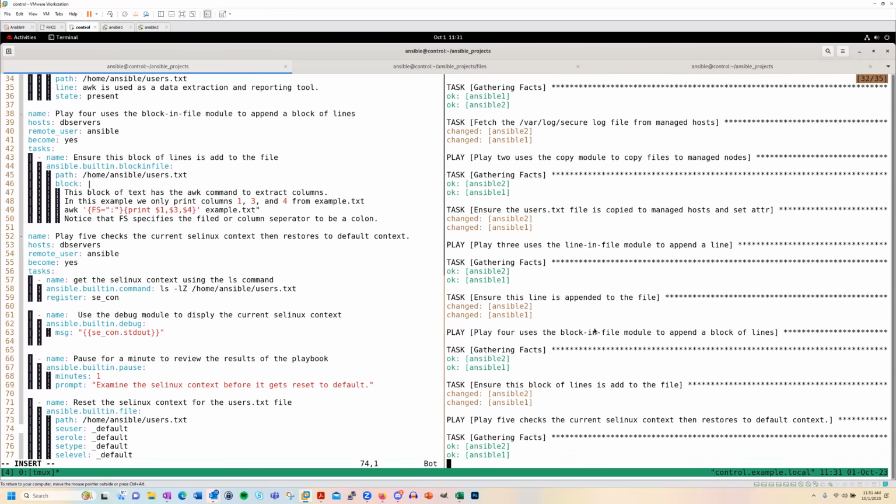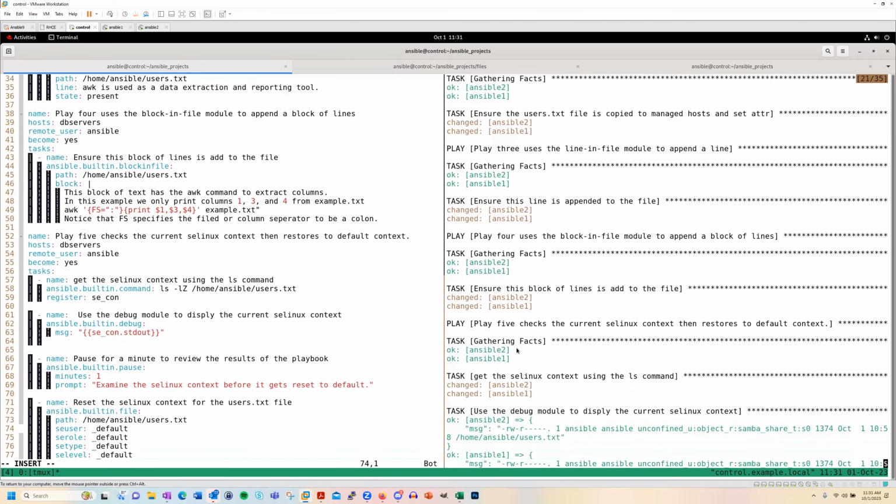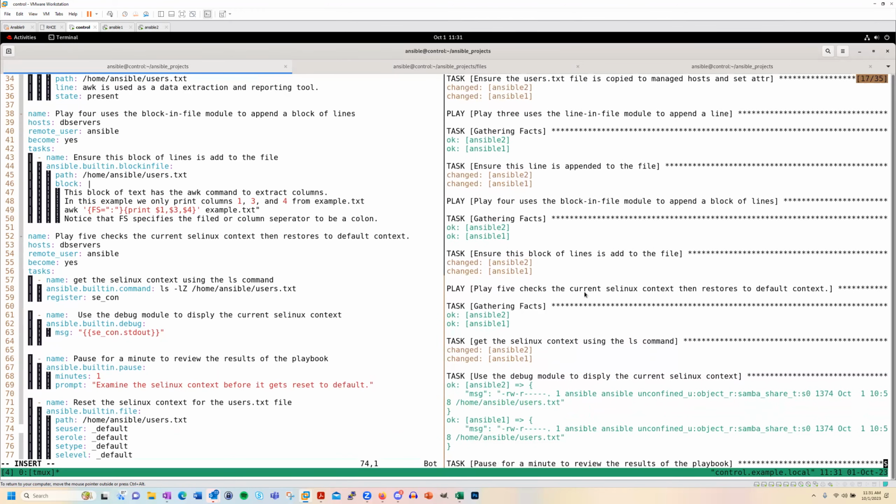So let's come here. Let's take a look at play number 5. Okay, it executed successfully, which is gathering information about the current SE Linux. Okay, we got the SE Linux context using the ls command. And here is the results. Take a look at it. It was indeed changed to samba_share_type, right? Just like we instructed it to do in the previous play, okay?